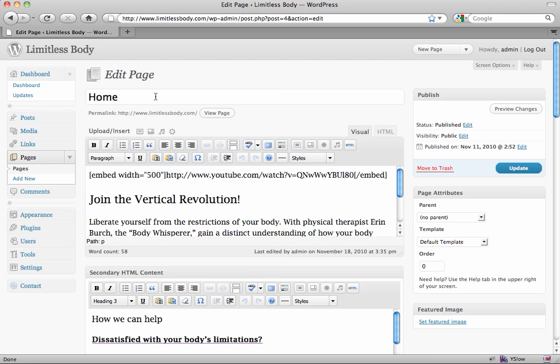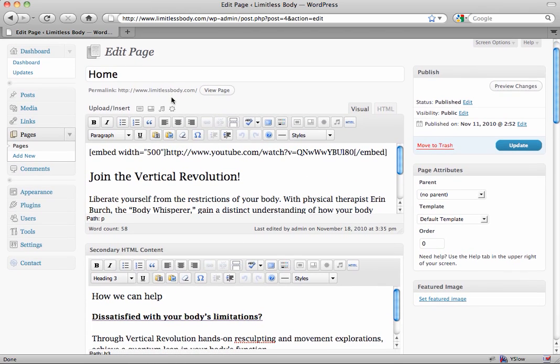At the very top is the title bar, and it's the title of your page. In this case, the title is Home. The next thing you see is the what-you-see-is-what-you-get editor, or WYSIWYG editor. This first WYSIWYG editor is always for the main content of your page. It has lots of formatting buttons like you would find in Word, and they work just like Word.